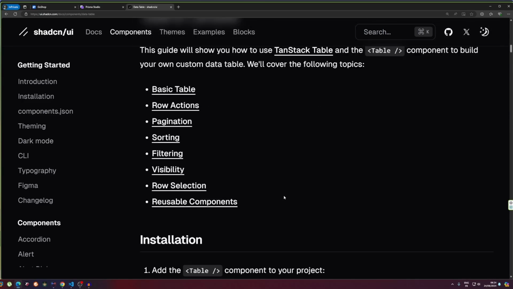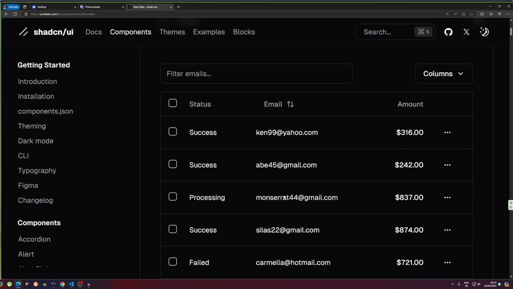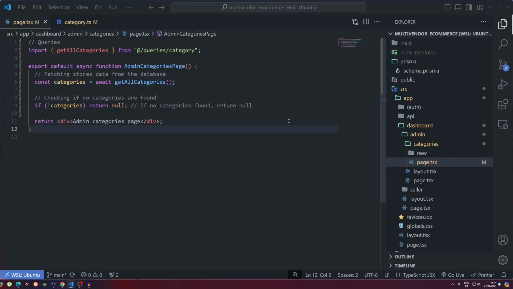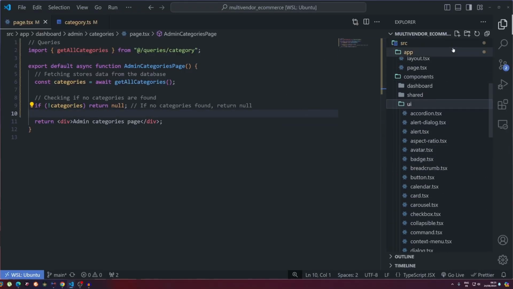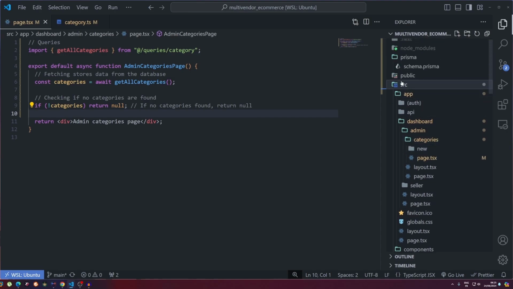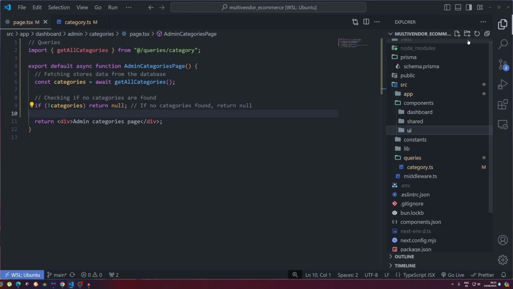So to save you the hassle of going one by one and trying to create that, I have created it for you. This data table is going to be a component that we will use in this full course. So to make things easier, just go back to components, then UI right here, and create a new file.